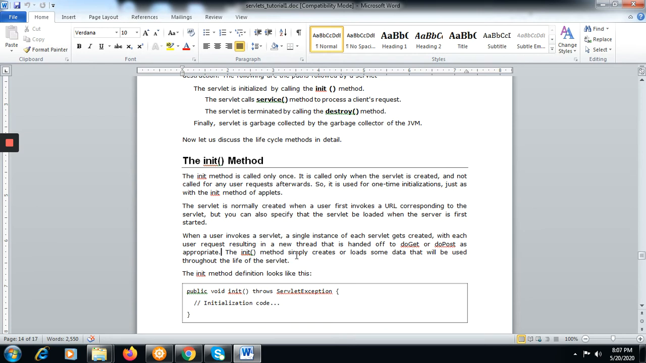The init method simply creates or loads some data that is used throughout the life of the servlet. So if you want to initialize any parameters that are used throughout the lifecycle of a servlet, you can put that there.